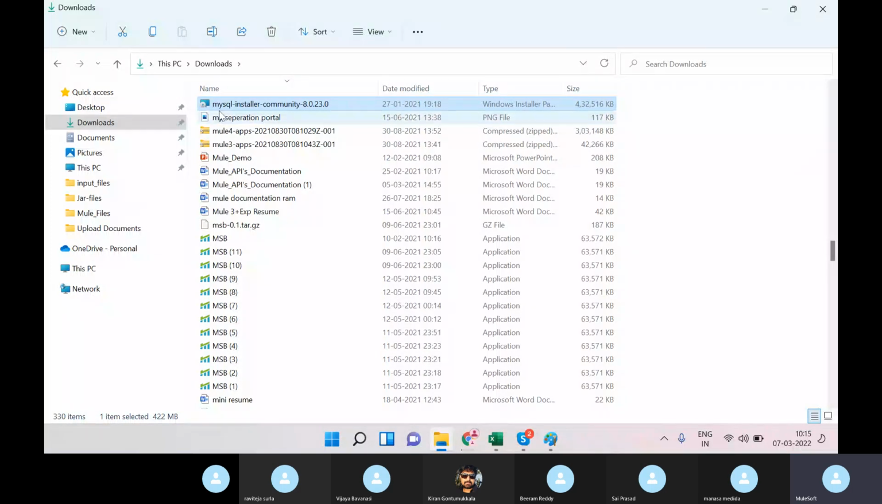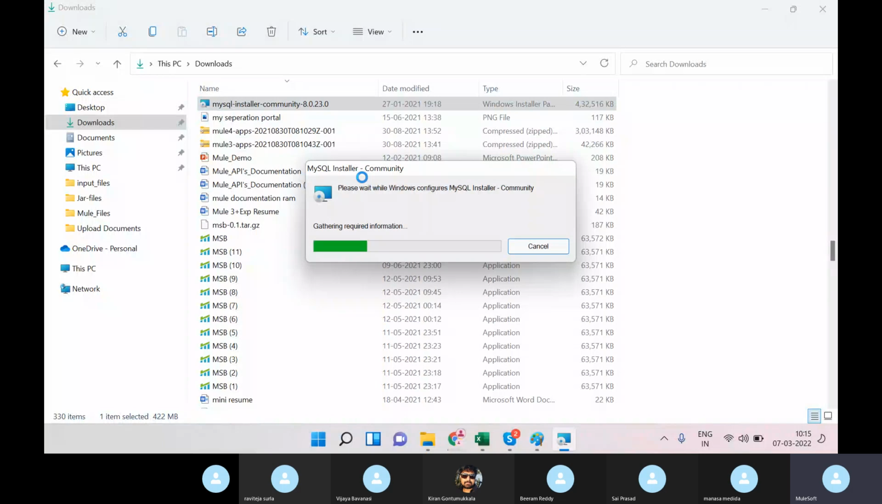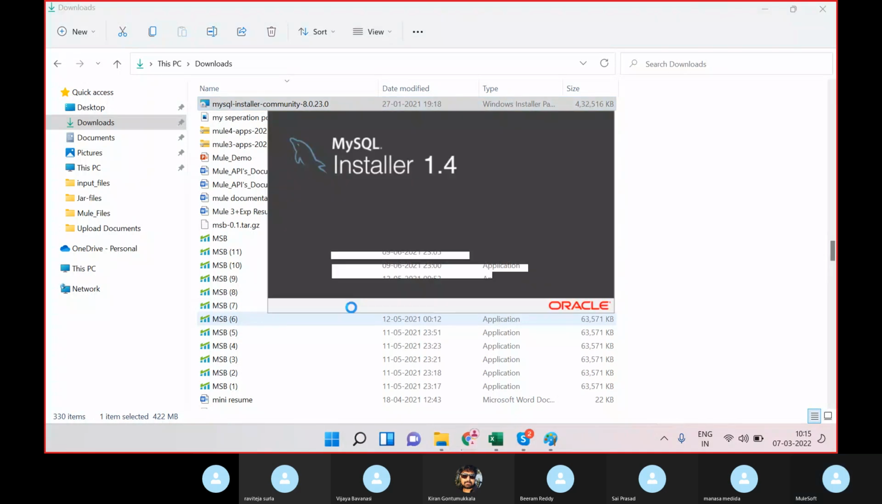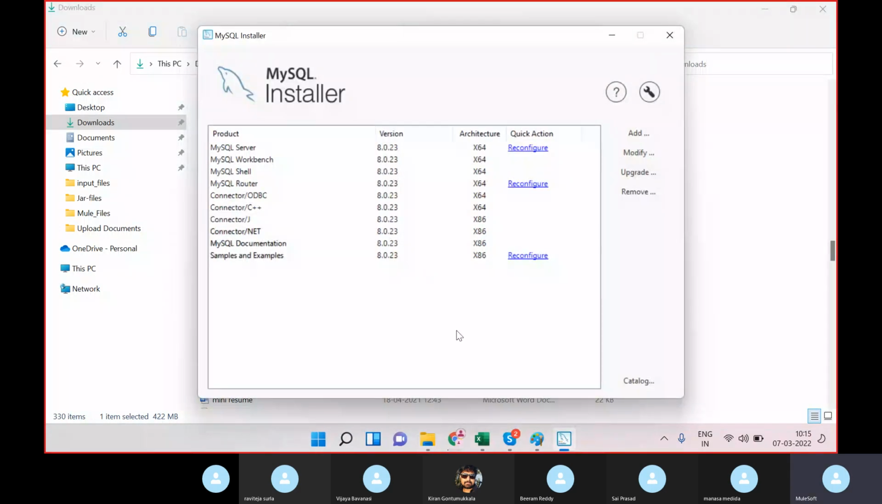MySQL installer community, just the community version, not the web community version. Here you can see this is almost 400 MB. Just double click on this, and it will start the installation for you. It will ask for administrator permission. Just click on yes, and then it will start the installation on your system. I have already installed it, so it may not show for me. You can click next. Sometimes it will ask you to execute also, so you have to click on the execute button. Then it will execute everything.